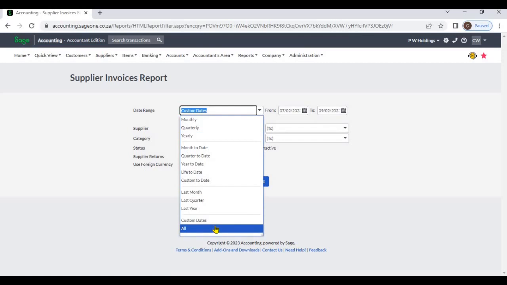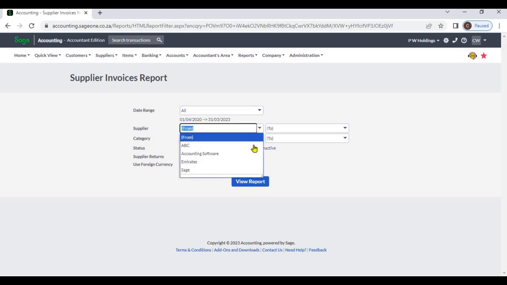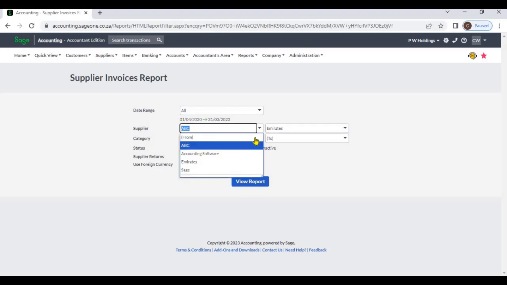If you select all, system will display all date range supplier invoices. You can select a particular supplier. You can select a range of suppliers. If you don't select any supplier, system will display all supplier invoices.